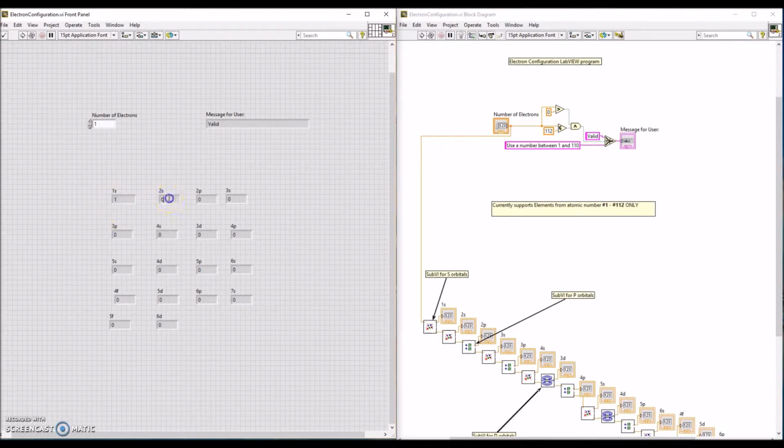These numbers over here are the numbers that will change when you type in different numbers of electrons. So if I type in 100, a whole bunch of these are going to change, and you will know that if you've studied the electron configuration rules. So that's basically how I got it arranged.